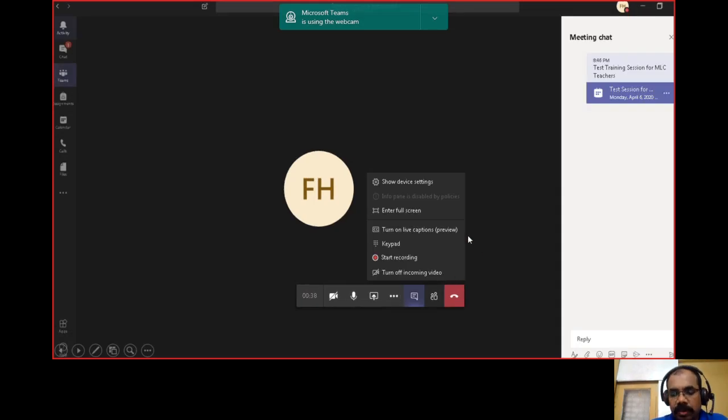There are other options also, like when you click on these three dots, you have a few options out here. Start recording, you can record your sessions, and enter into full screen mode. Okay, so by clicking this chatter option, this is called the chatter option, you can use this option to communicate with the members of this group.